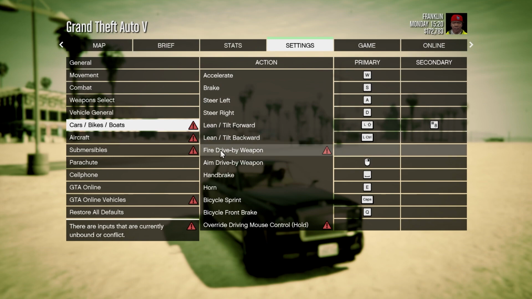And you can see now we are heading over to our cars, boats and bikes. So we have this fire weapon as well. We're going to be selecting some key here as well. It is also assigned to something, so we're going to be selecting, for example, this. And you can see the overdrive mouse control also needs to be fixed. So make sure you select the keys that are not assigned to anything, and once you do, you can see the mark going away.